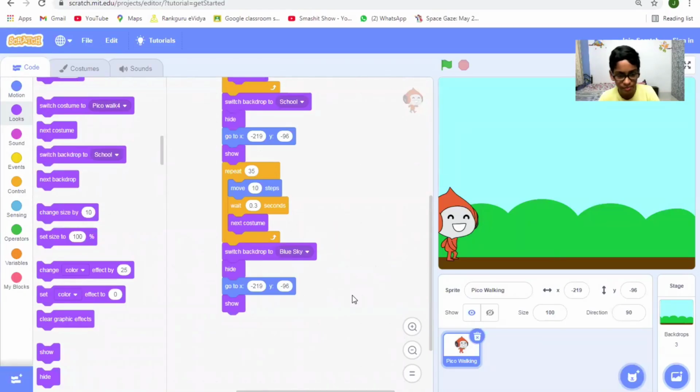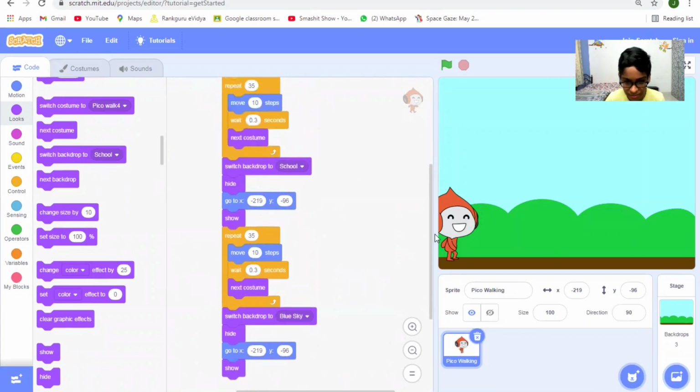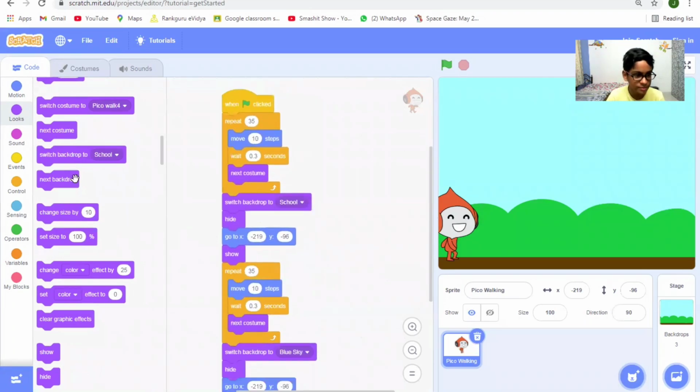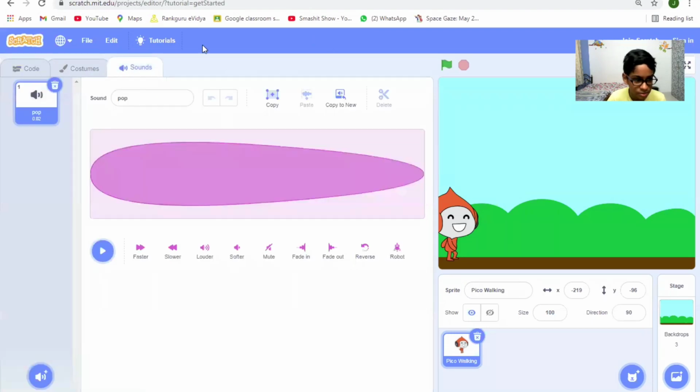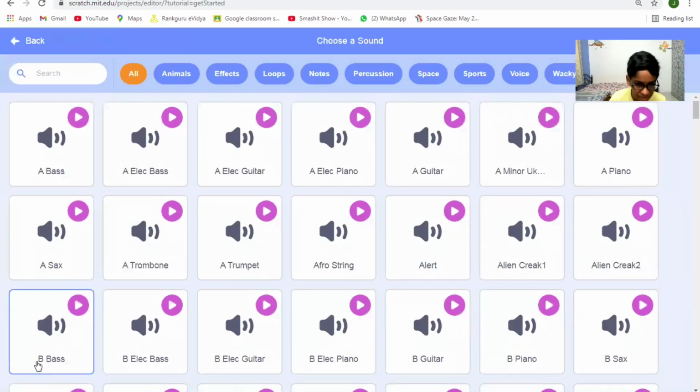Now let us add some music to this. It's boring if it is just walking and going. Let us add some music. To add music, here we have an option called sounds. In the bottom left of the screen, we have a button called choose a sound. Click that and we get many sounds.